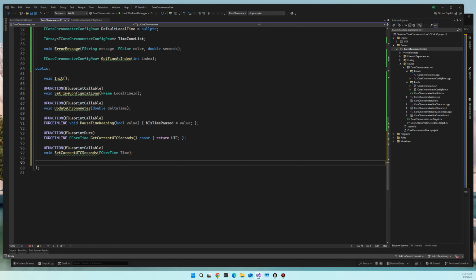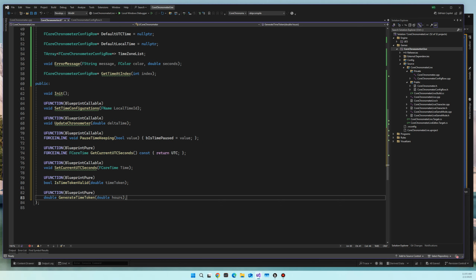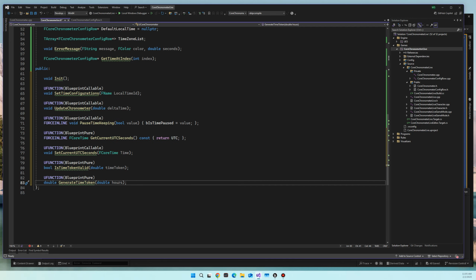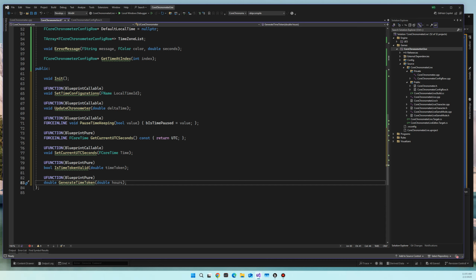All right, so I'm going to include both of these functions as well. One of the big uses of being able to simulate time is to then create these time tokens, which can be used if you wanted to drive time-based events in other parts of your code. You'd probably want to generate a token based on a number of hours in the future, and that's what this function will do.